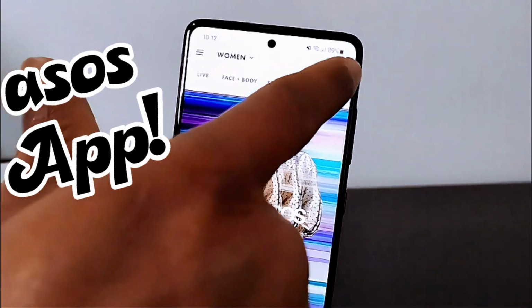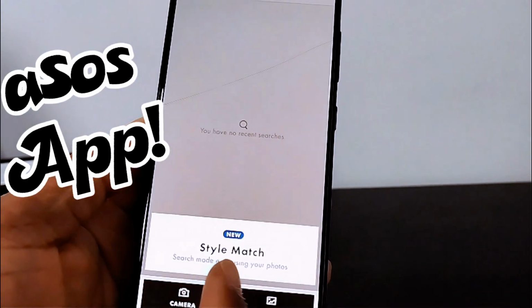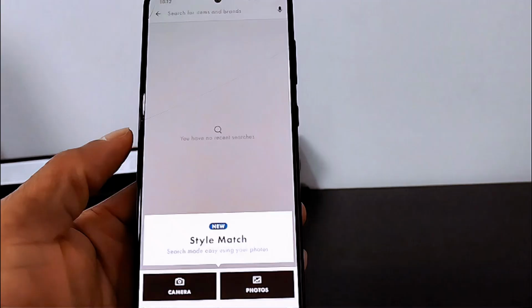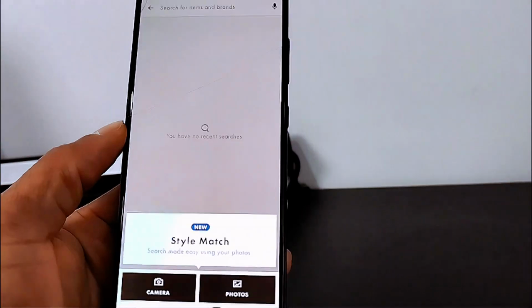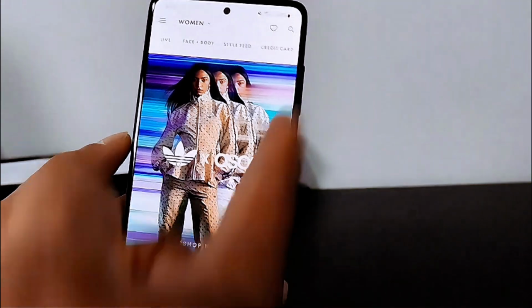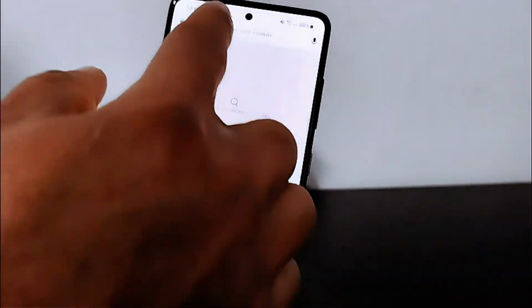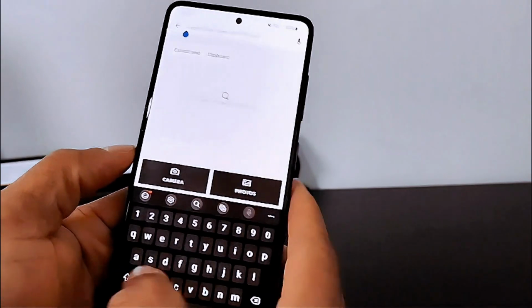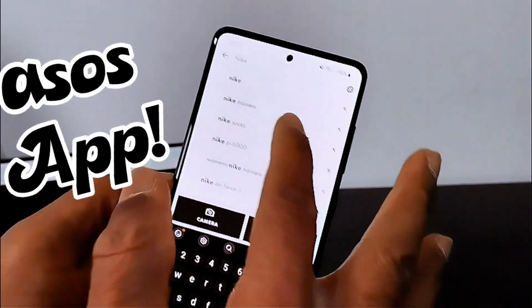So you can also search, style match. Use your phone to take the camera of the clothes and they will match it, or photo, for example. So these are other things. You can use the camera, or you can select search and type the product name as well. So you can type, for example, Nike trainers.